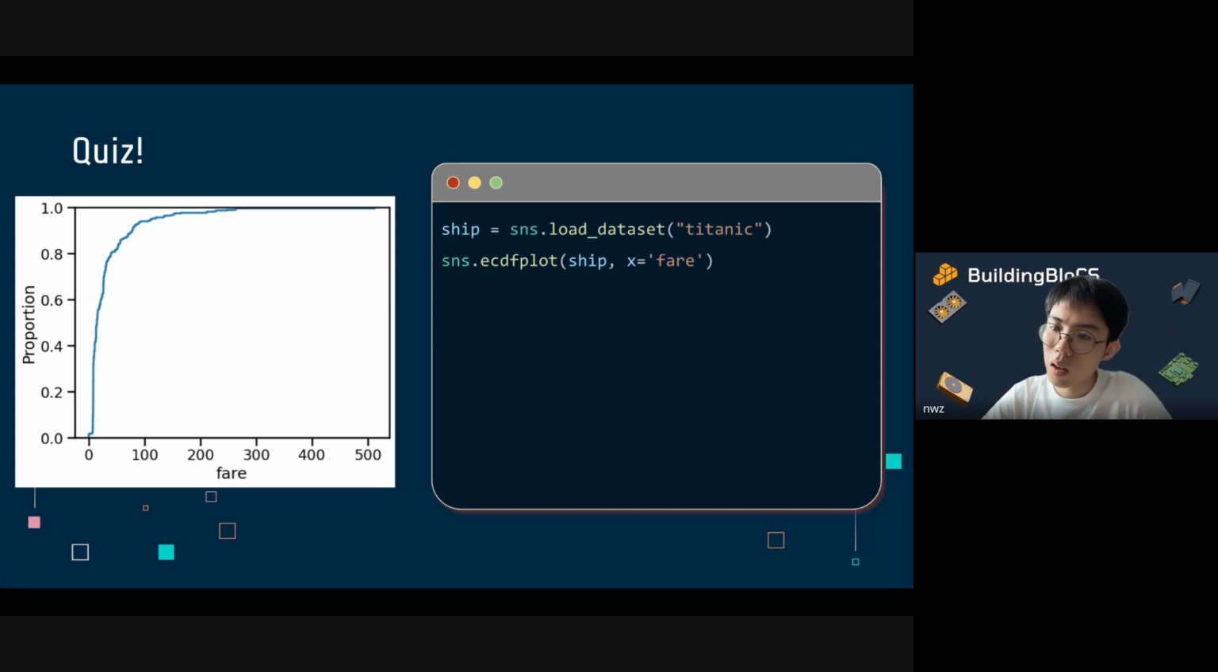Okay. So I want you all to just see, is sns.displot a figure level function or an axis level function? Just answer real quickly in the poll.